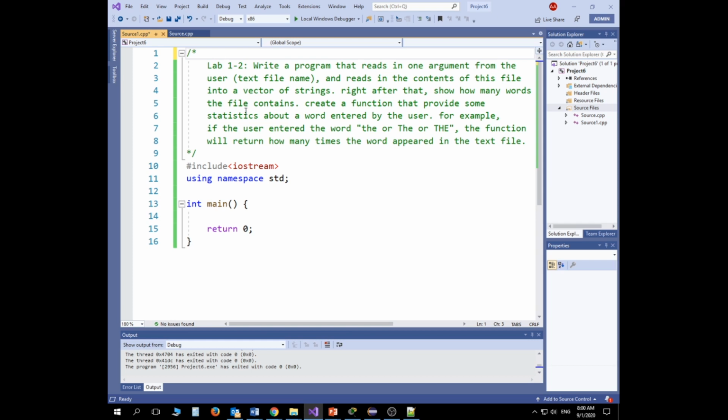Okay, so let's start with the second question of this video. And in this question, I'm going to answer this question. Basically, you need to read a text file, and then you need to store the words in this text file in a vector. And then after that, you need to be able to search for a word in that vector.